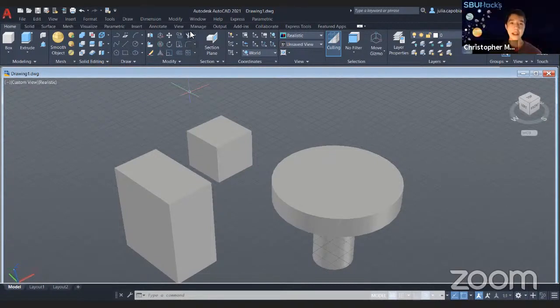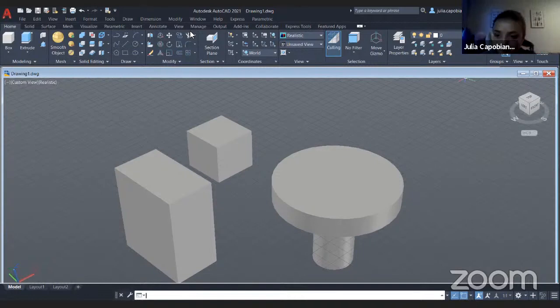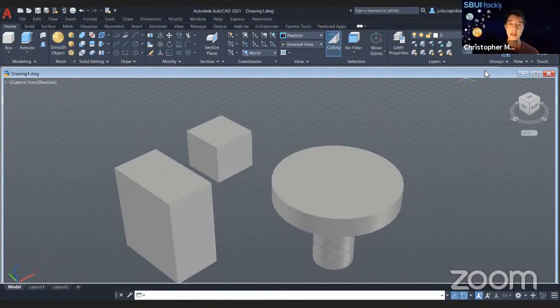I just had a question. So I know that the Autodesk people also make other CAD software. What's the difference between this and Fusion or something similar like that?